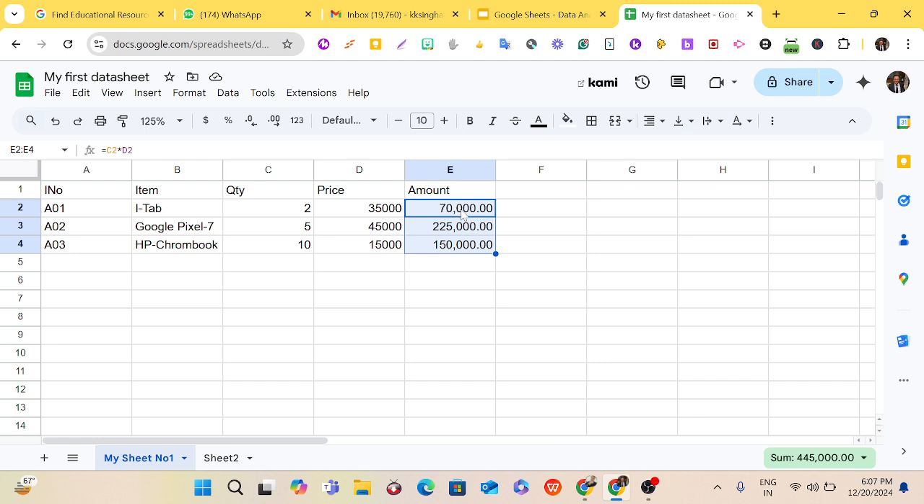Relative reference cell means that as you move towards different cells, the address automatically changes. Like I was here, this was E2. When I move to E3, the formula automatically changes to C3 times D3. So this is the relative reference formula. Similarly, if you click in this cell, the product of cell addresses will automatically change, like C4 and D4. So this is the relative cell formula.